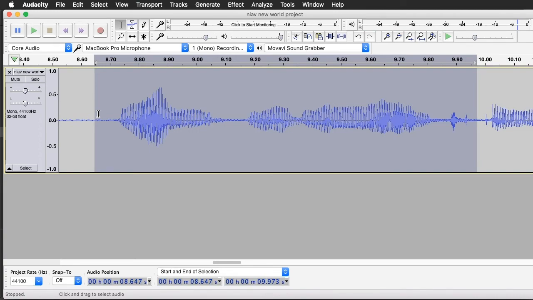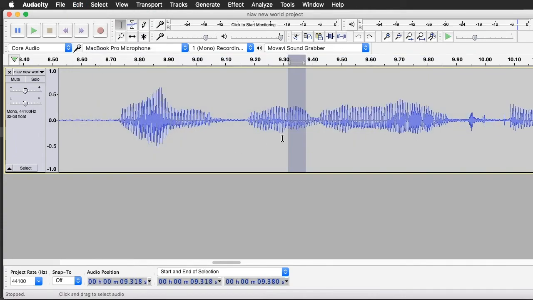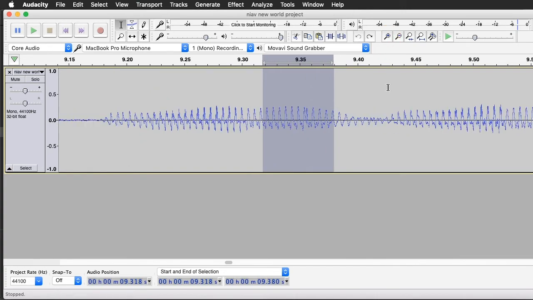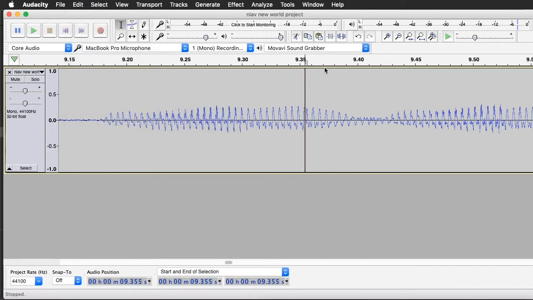I want to show you one other way to solve the same problem. That's just another tool for you to have in your toolbox. So I'm going to undo the delete and put back that sound that was there. And I'm going to zoom back in on it. And there's my problem piece of sound. So I go edit, clip boundaries, split. And that creates a slice or an edit in my audio.